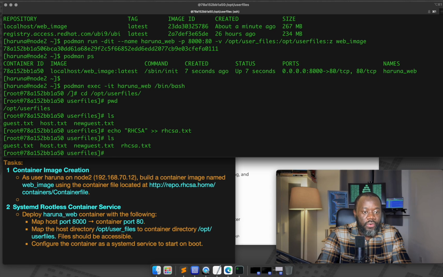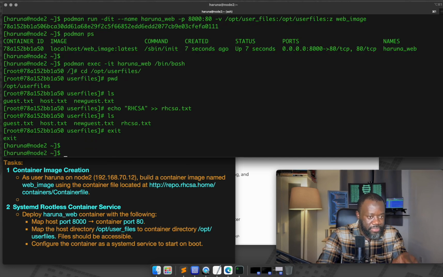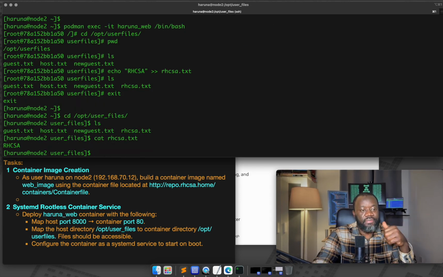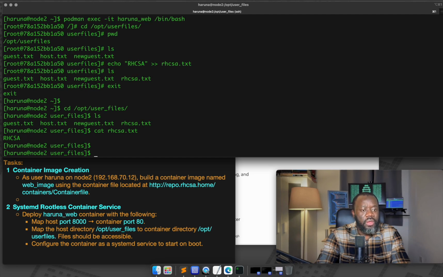So now if we go on the host, if I exit from the container, I'm back on the VM, and I should be able to see that file, opt user_files. I should be able to see RHCSA here. Perfect. And if I cat RHCSA, you can see it says RHCSA. Awesome. So that means our container is okay just now.